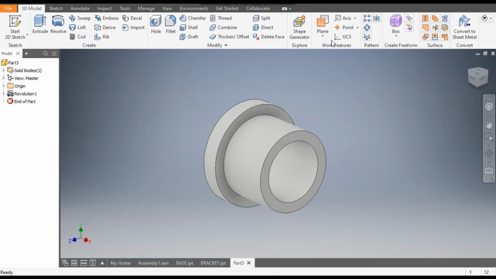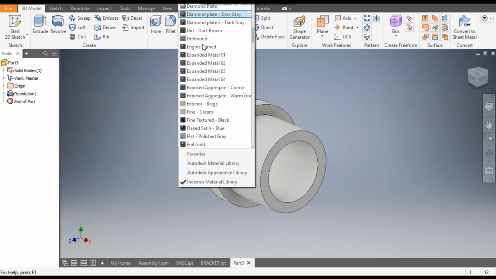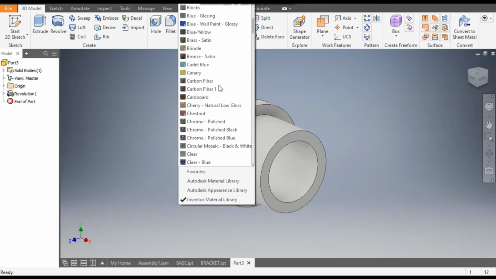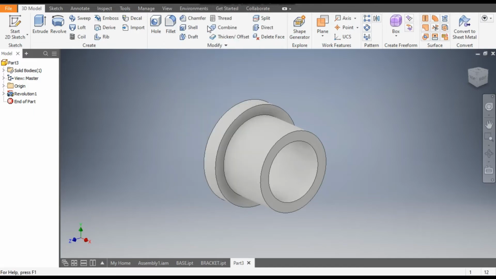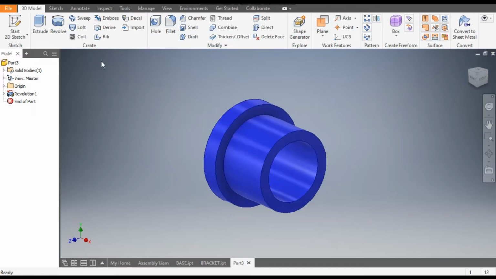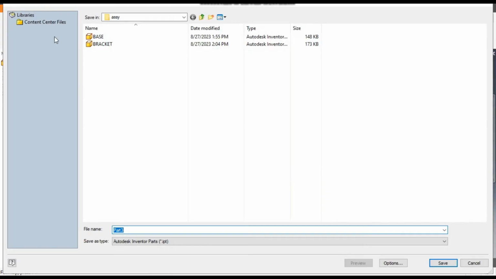For this bush we will give a color. We will select the color as blue wall paint glossy and save it. Save it as bush. Okay.